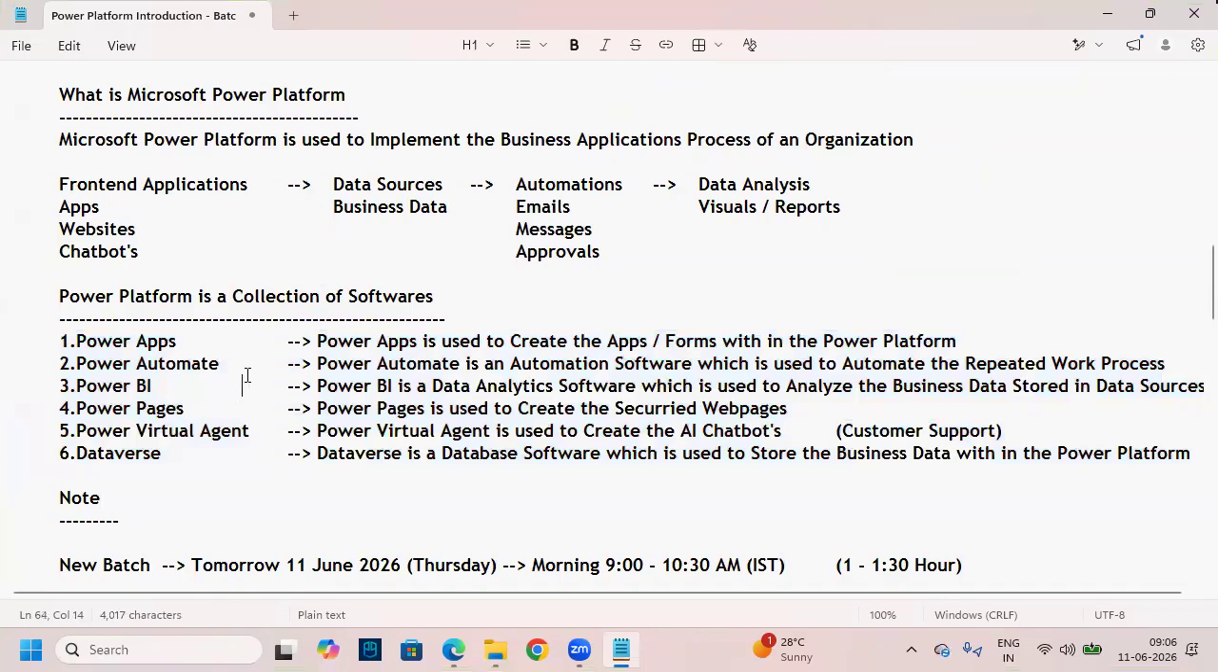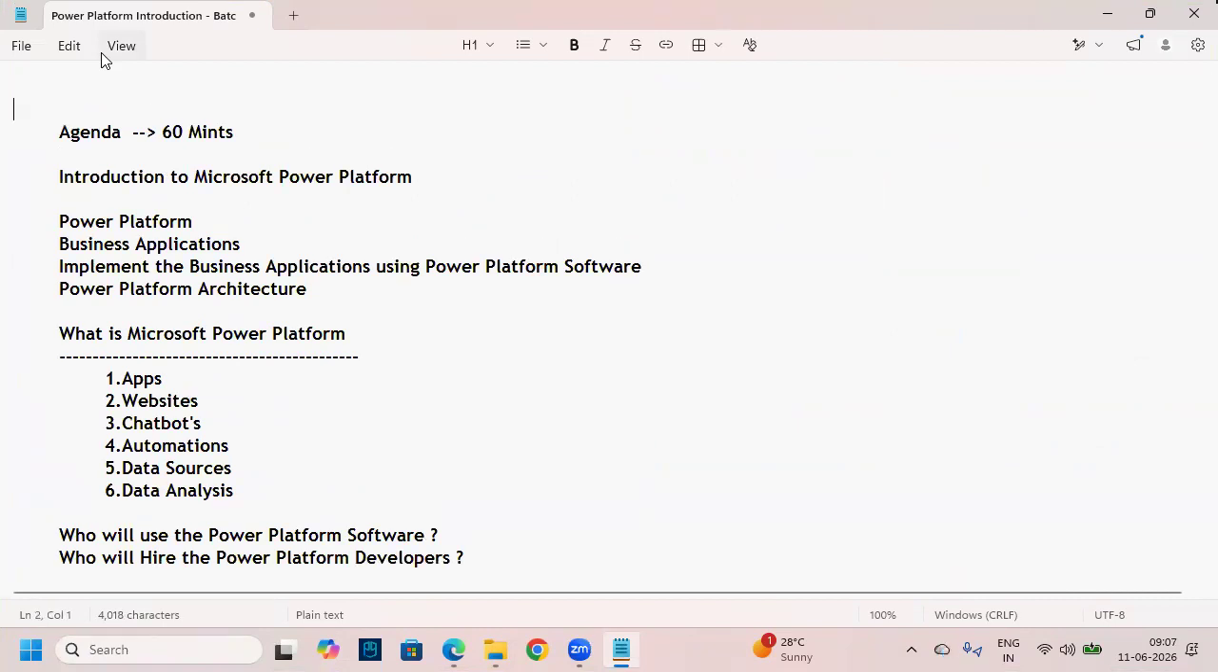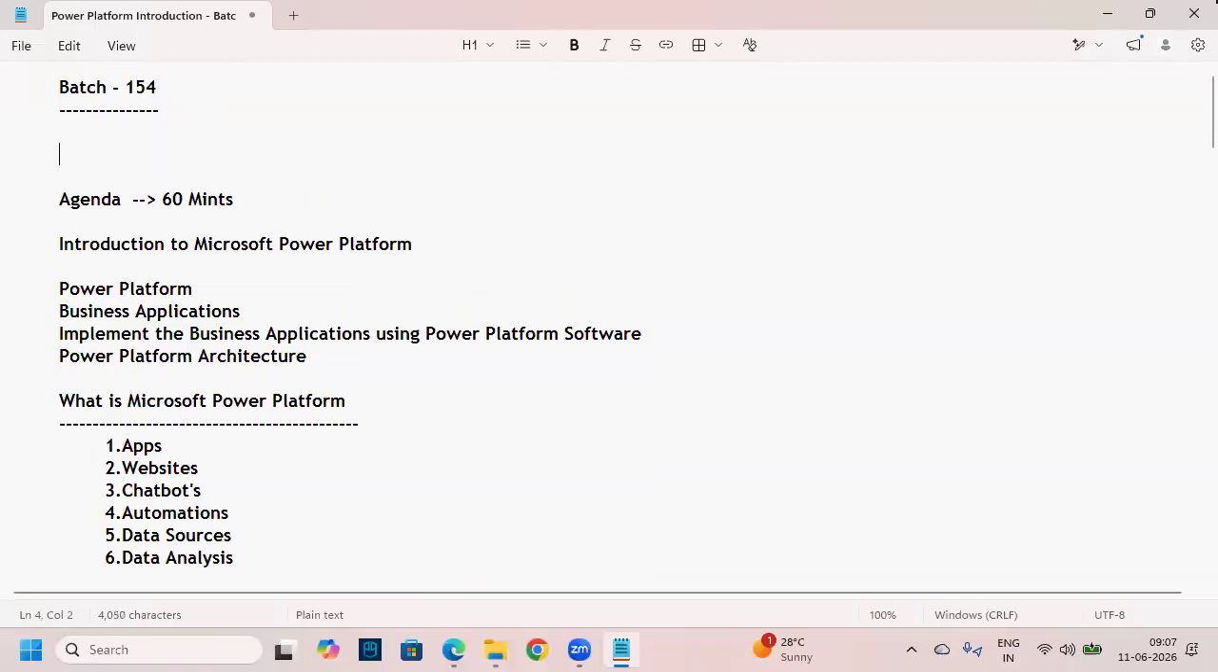Fine. So before starting the practicals, let me keep one point here, guys. So make a note. For every batch, we have 4 introduction classes, guys. Your batch number is 154. Batch 154, right? Your batch number is 154. For every batch, how many introduction classes will we have? We'll have 4 introduction classes.